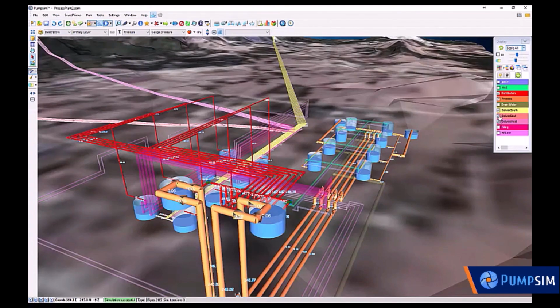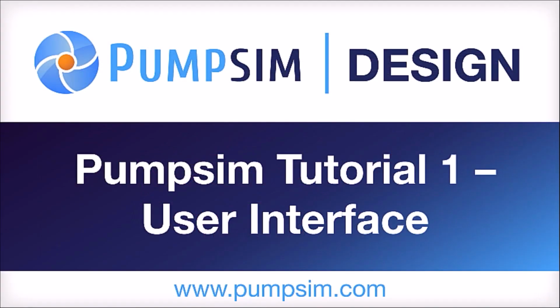This concludes the overview of the Pumpsim interface. Our next video will show you how to build a basic model.